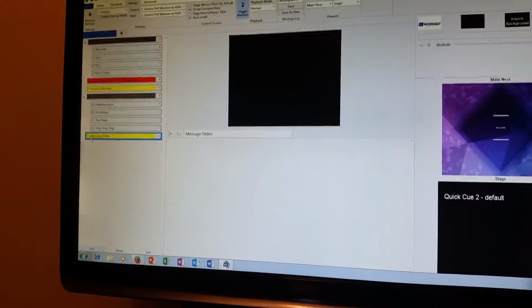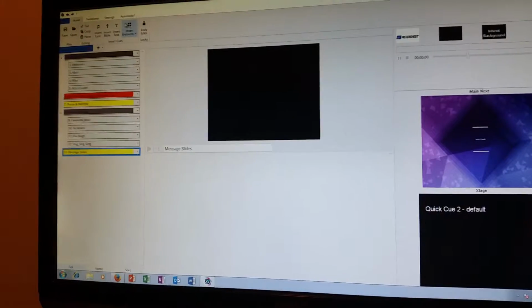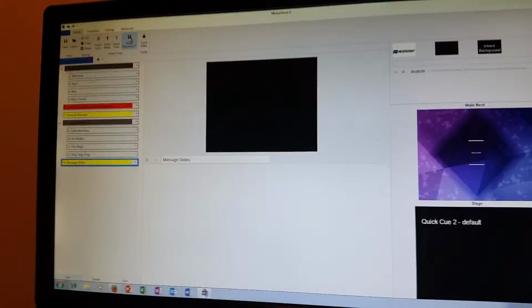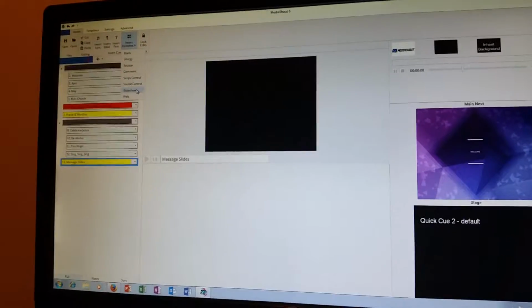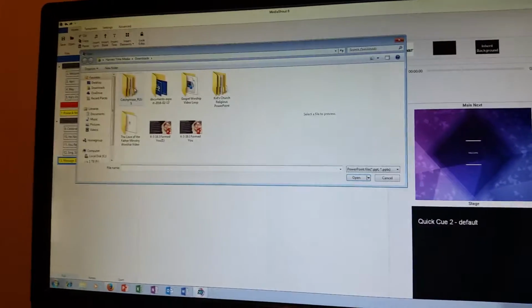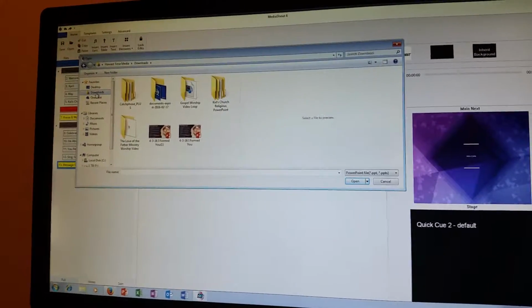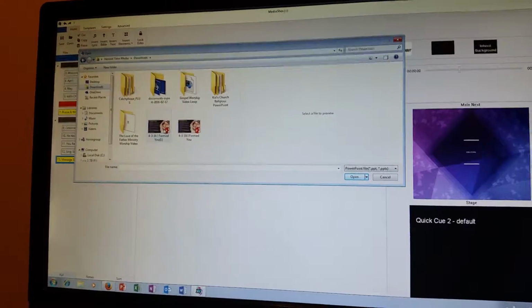Now you're going to highlight where it says message slides. When you highlight that, you can come up to this top bar, and on this icon it's insert elements. When you click on it, there's a bunch that comes up, but you're going to go down to what's called slideshow. When you click that, it'll open up and you can go to your download tab. When you go to your download tab, the one you downloaded will be there.